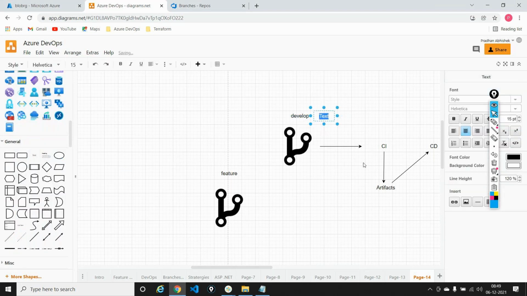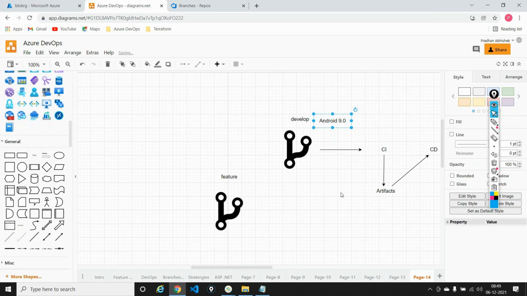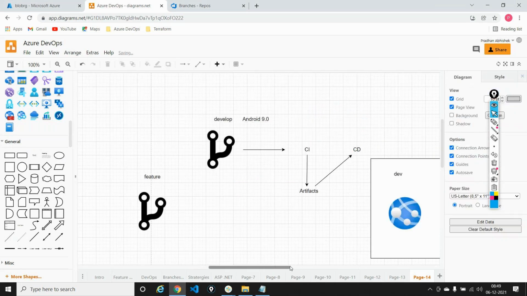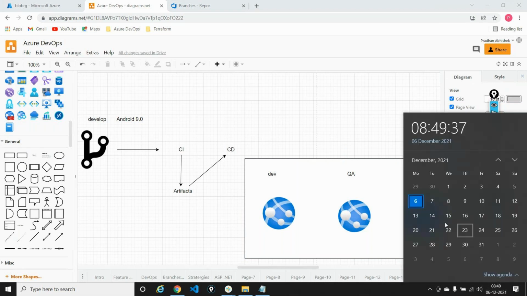So I'll say this is develop Android 9.0. This is the development what I'm doing. And this Android 9.0 is now being internally tested. It's being what? Internally tested. And I'm testing these changes out on what? Development and QA. I am not giving it to the production yet. I am testing it on the development and QA continuously until the 20th of this month.